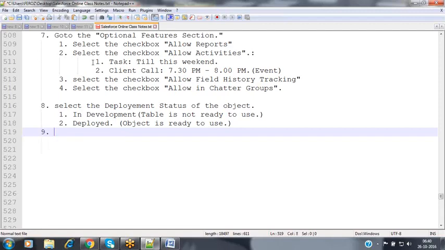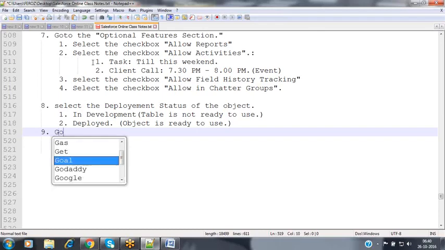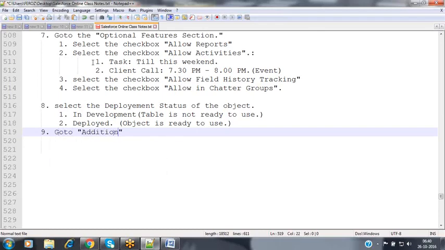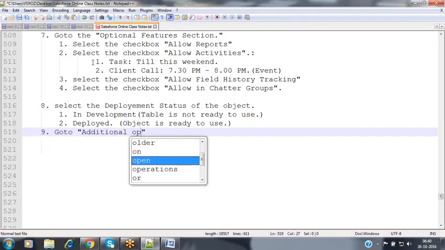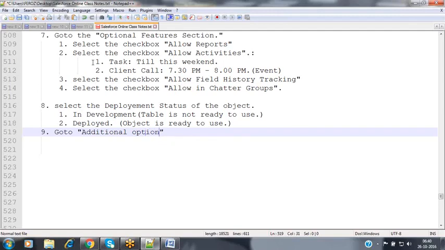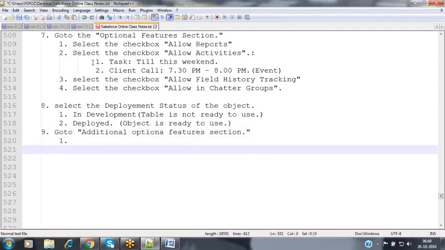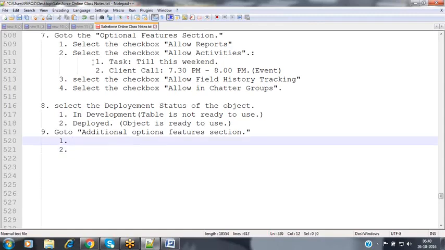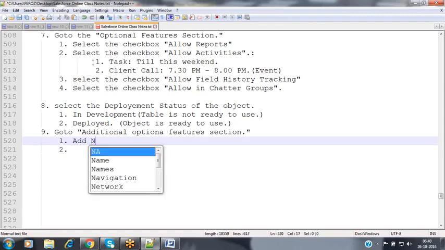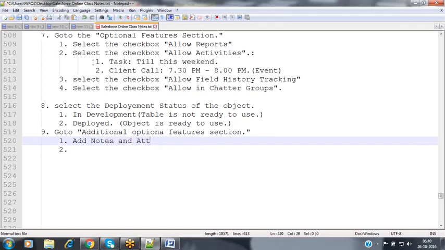Now this is the 8th step. And the next step. So now we have to go to that additional options, features section. Inside that we will be having two checkboxes available. One is Add Notes and Attachments related list to the object.